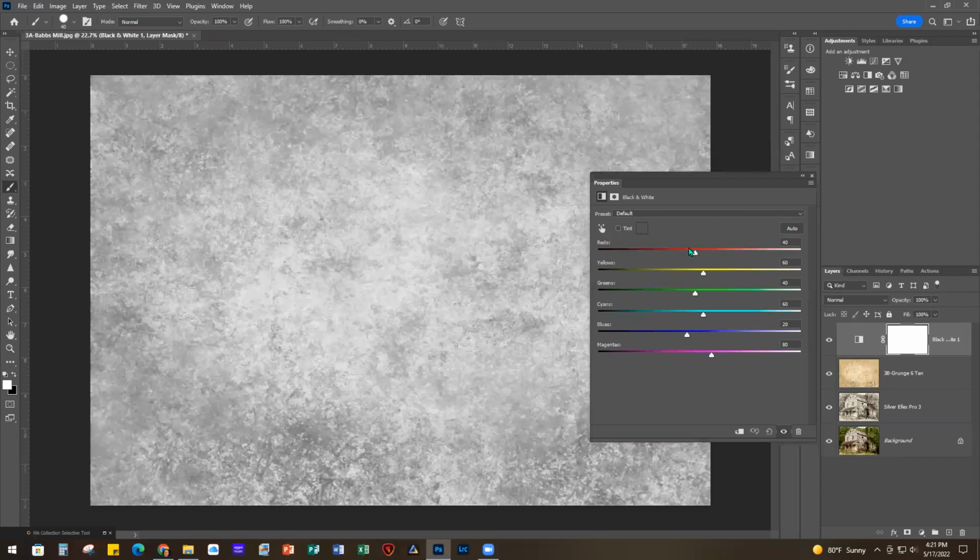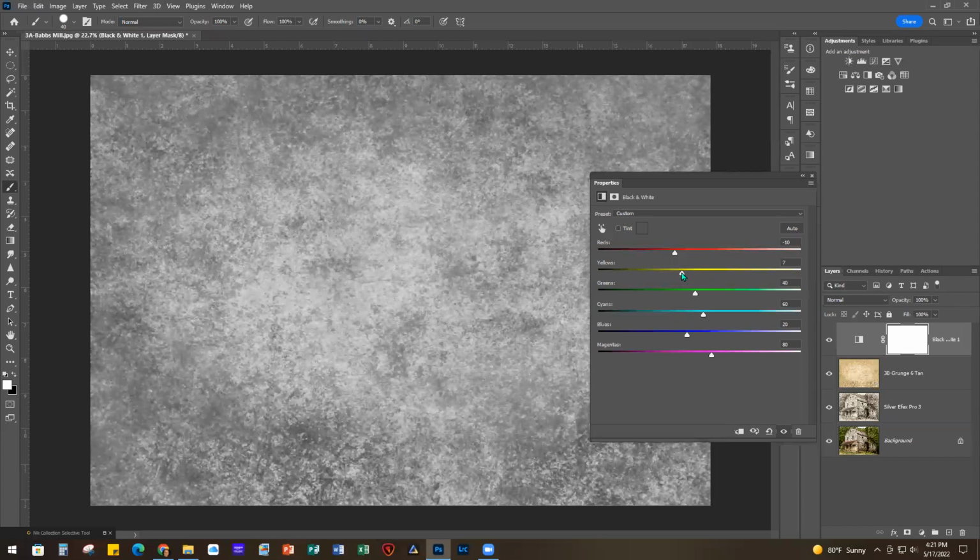And I brought the reds this way, darkened them a little bit and brightened the yellows. And here, I brought that down to like 12.